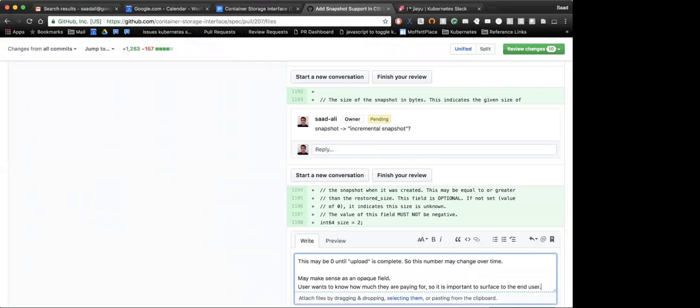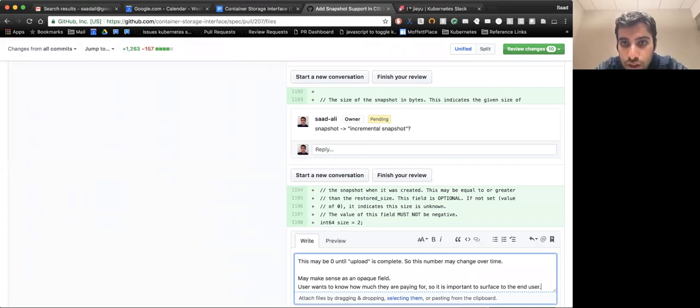I agree that the first one is interesting to the controller. I would argue that the second one is interesting more to the end user than the controller. Unless the controller is going to take that field and try to put a dollar value on it and then surface a dollar value to the user, which they could, but I don't see that happening.